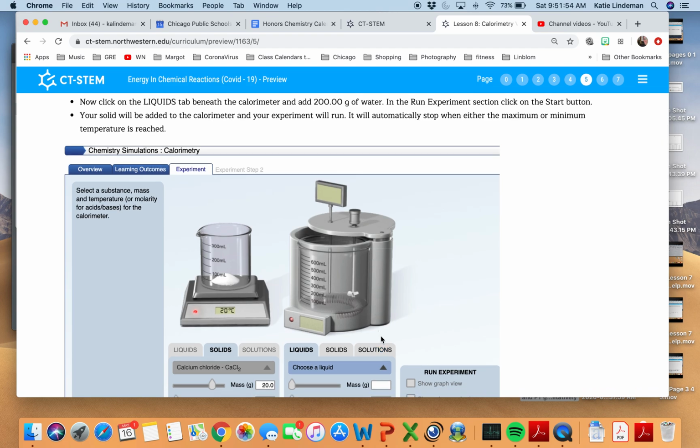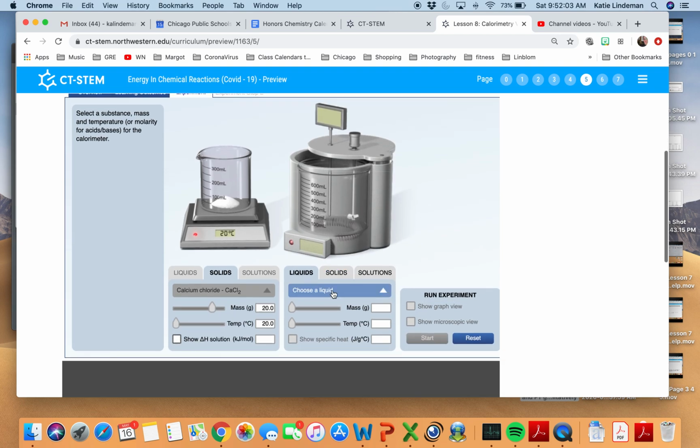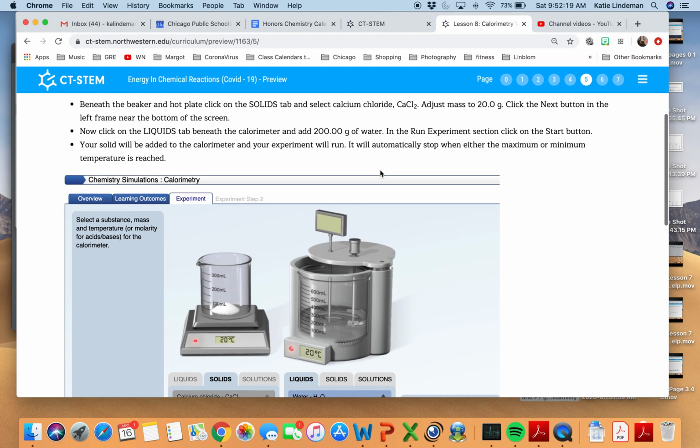So now on the liquids tab underneath the calorimeter, add 200 grams of water. So this is the calorimeter right here. We want to add water and we want to add 200 grams. So you should see on the actual calorimeter, 200 grams of water is 200 mils. 1 mil of water weighs 1 gram of water, which is just kind of good information to know. And then we click Run Experiment.